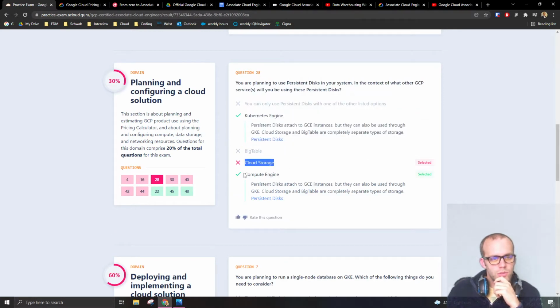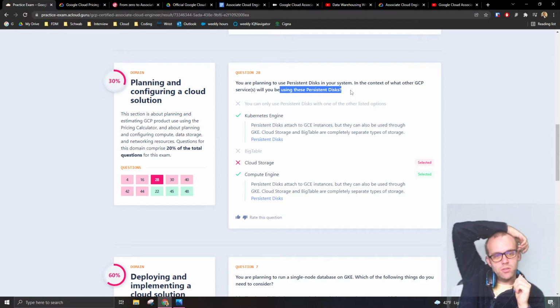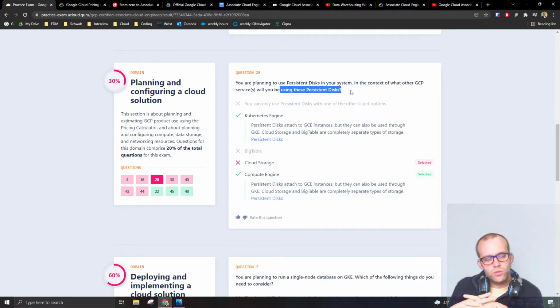Okay, cloud storage is wrong. It's Kubernetes. You're planning to use persistent disks. What other GCP service will you be using these persistent disks? And it's Kubernetes Engine. Oh my god. Persistent disks attached to GCE Compute Engine instances, got that, but they also can be used through Kubernetes. Cloud storage and Bigtable are completely separate types of storage. What?